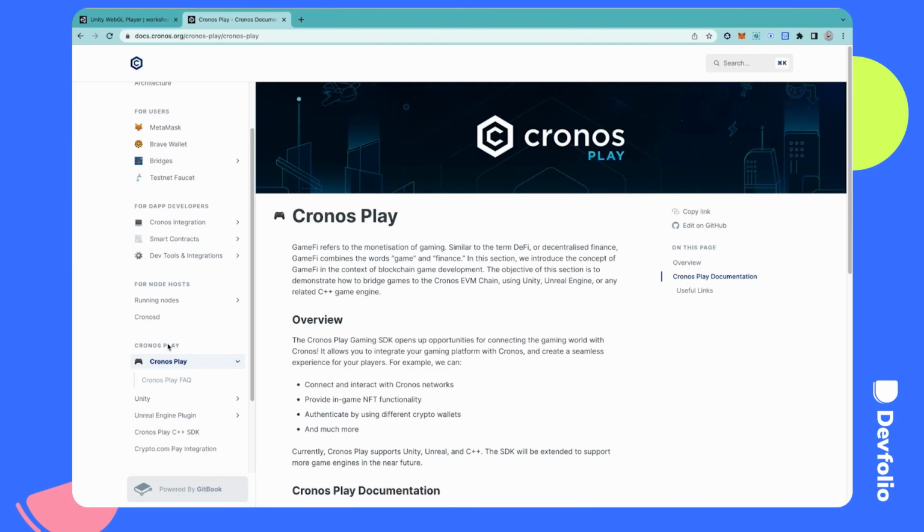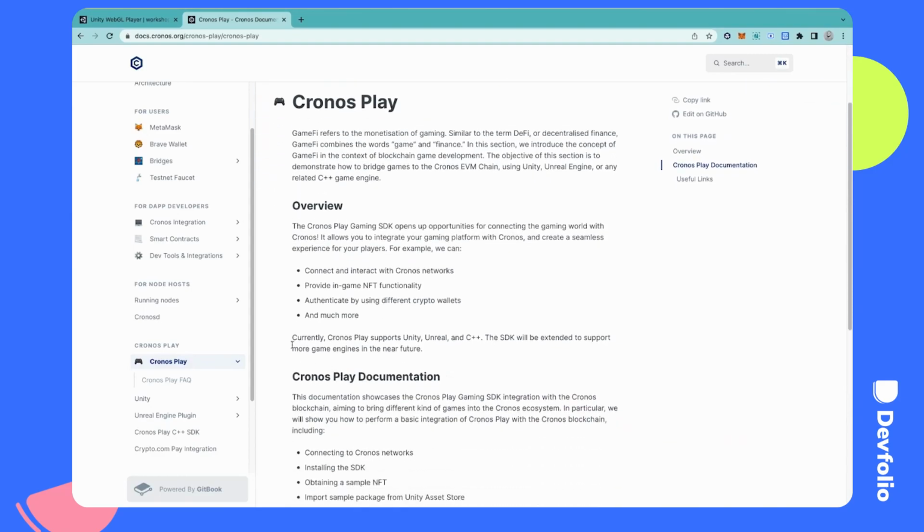So a couple of things that you will be able to do with the SDK. Obviously, you will be able to connect and interact with the Cronos network, but you also will be able to provide in-game NFT functionality as well as the ability to use authentication modules with different wallets. And I think another very important point is that we do not only support Unity but also Unreal and C++.